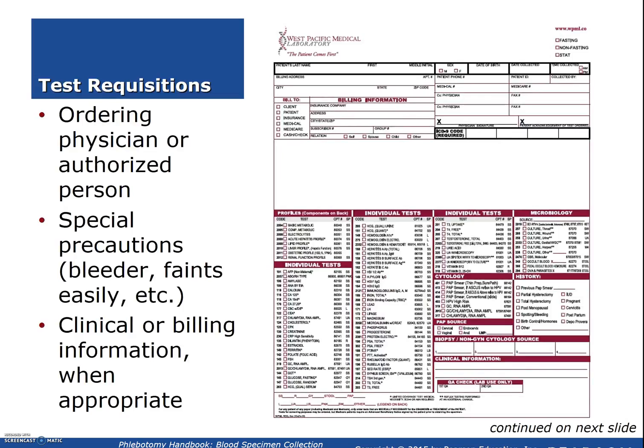Test requisition. On the test requisition, we need an ordering physician or authorized person. Sometimes it might display special precautions, so if they're a bleeder, faints easily, clinical or billing information when appropriate, and we also might need a diagnosis code or ICD-10 code.